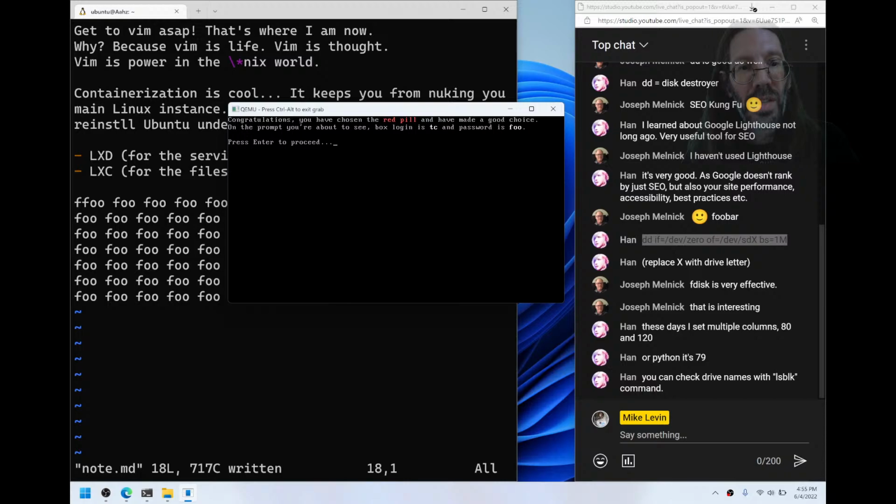So I want to get into the console too. To get into the console, it's going to prompt me for login. TC will be my username. Foo will be my password. Oh, press enter to proceed. Okay. TC, foo. All right, we're logged in. Sudo su, and we're now a super user there. And then get your cursor back with Control Alt.